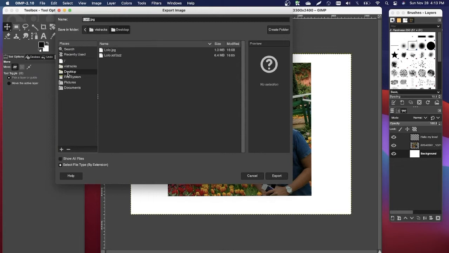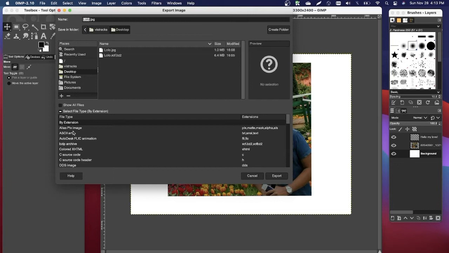So, in the Export, you will be asked, where do you wish to save it? For example, in the desktop, and then type your file name. So, in my case, I have put Lulu here. So, earlier, I already saved that. And then go to Select File Type. So, here, there are lots of extensions.